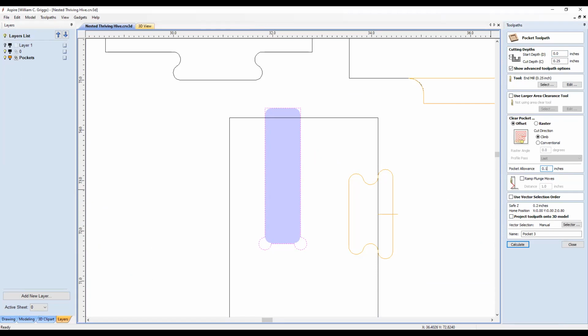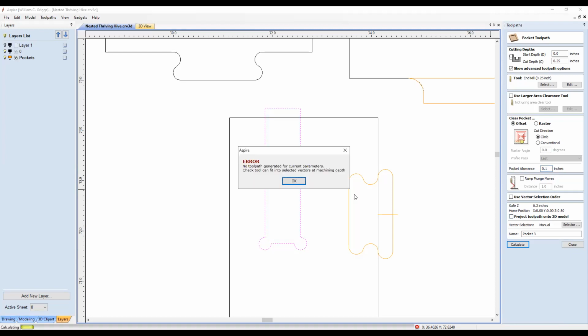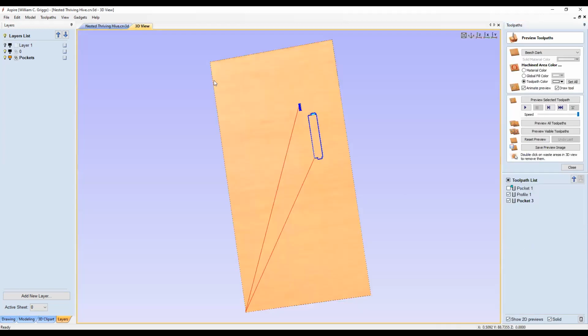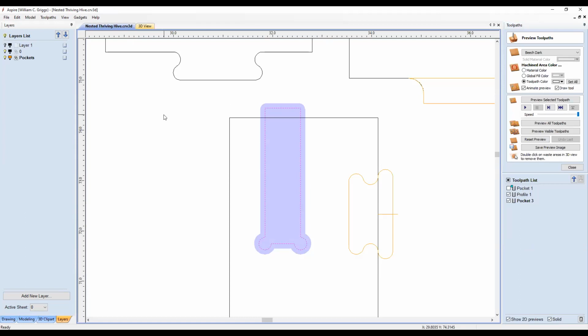If you notice where the blue is in relationship to the edge, let's see, it's going to give us an error because we said go in the positive direction, but let's go negative, and now it's cutting oversize. Yeah, I see it.